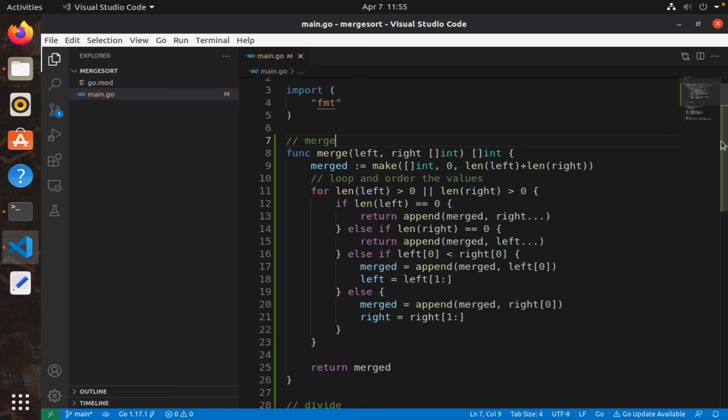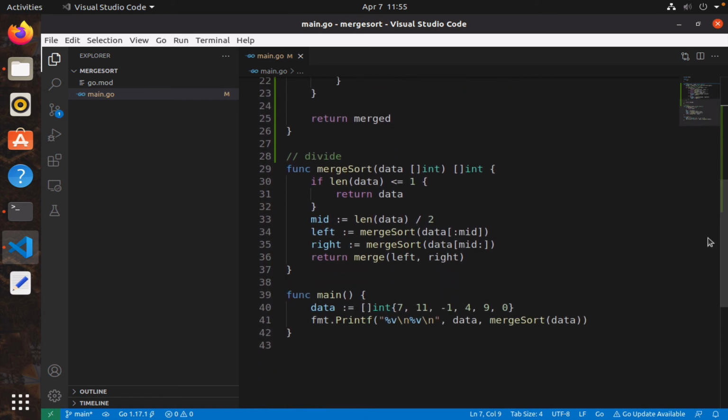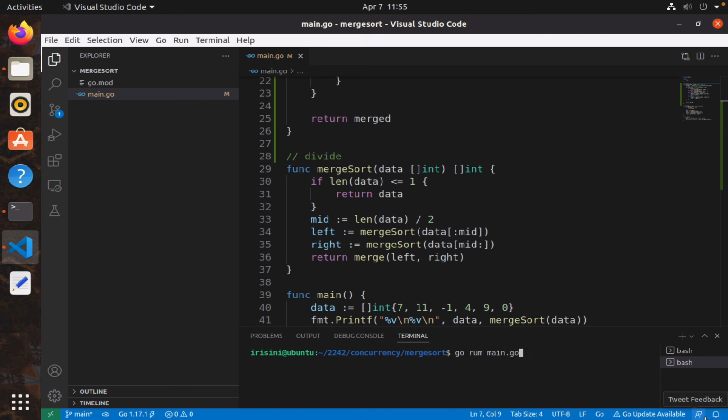Okay, and so to check that this actually works, we're gonna run it. So go run main.go. Okay, so we get 7, 11, minus 1, 4, 9, 0. And if it's sorted, it should be negative 1, 0, 4, 7, 9, 11. So that works. So let me just save it.